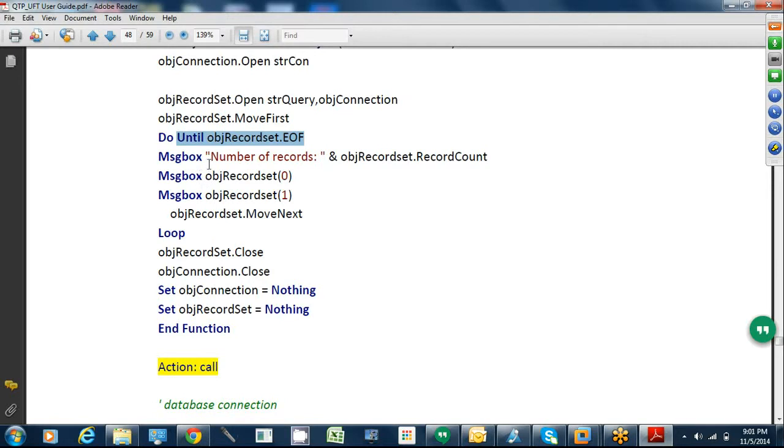Now, I am message boxing the number of records so that you know how many records you can exactly see, and move next will go to the next record each time. For example, if your SQL query returns 5 records, every time you have to move next to go to the next record. So how do you end the do until? With a loop. That's how the control structure works.